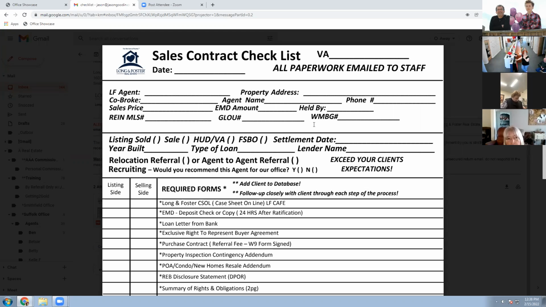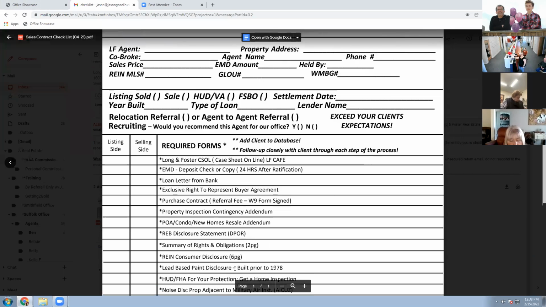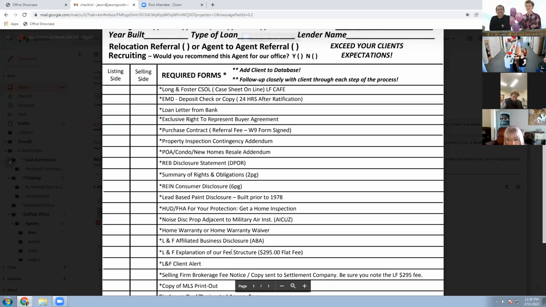And if you notice on the sales checklist, it says listing side, selling side. It's whichever side you're handling. Again, not everything's going to be required. If you have the listing, we don't need the exclusive right to represent, but we do need the loan letter. You don't necessarily need some of these other items if you have the selling side.